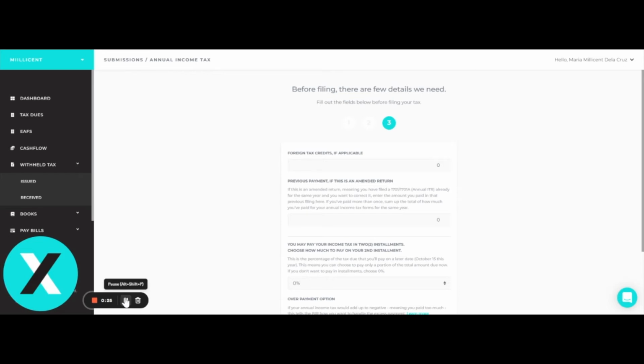So we're now here in the third page of the pre-submission field. The first one that will be asked here is the foreign tax credits, if applicable. If you have foreign tax credit certification for your income earned in countries that have a tax treaty with the Philippines, you may input the amount of credits here. But if none, or if you have not received any, just leave it zero.